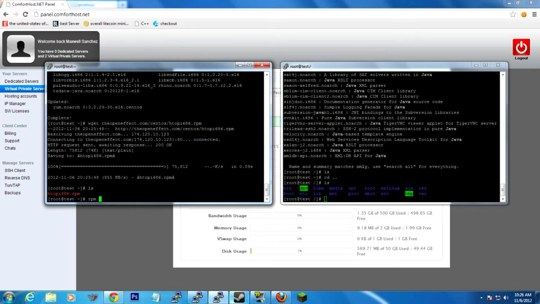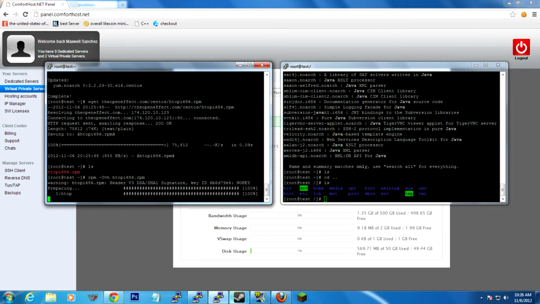RPM stands for Red Hat Package Manager. Since CentOS is a derivative of Red Hat Enterprise Linux, it uses the Red Hat Package Manager as well as Yum, which is Yellowdog Updater Modified. So anyway, just throwing that out there. RPM is the package manager for CentOS and for Red Hat. So rpm -uvh htop i686.rpm, and press enter. It'll install it, and that was easy.